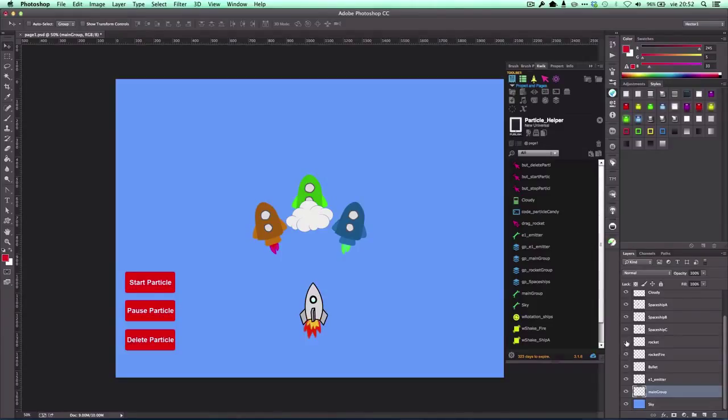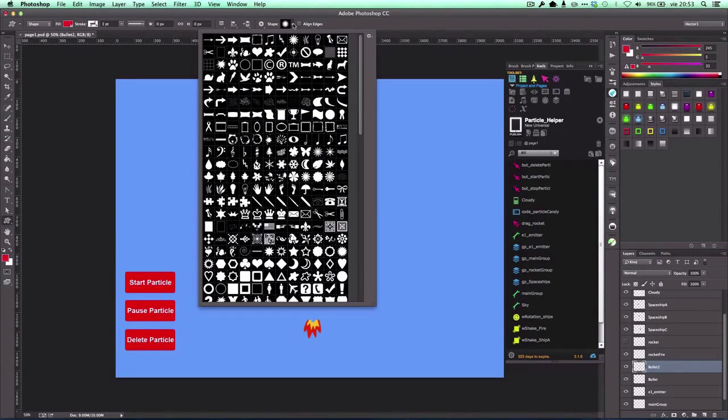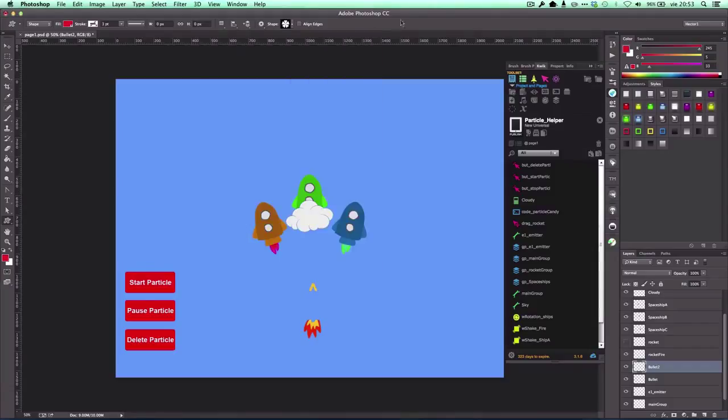So if I hide the rocket, you can see the current bullet, so I'm gonna add a second bullet. And let's use a custom image from here. So let's see. Let's say that I want to use this one. And this is gonna be red. So there's our image.